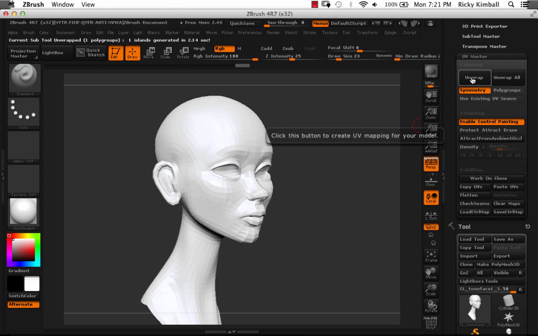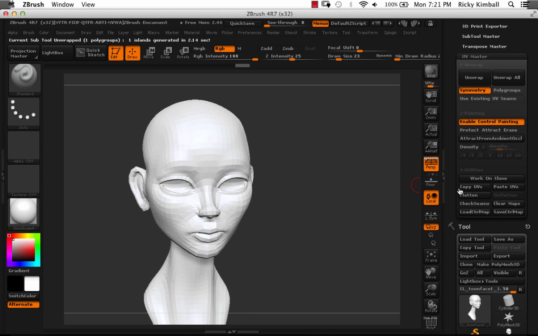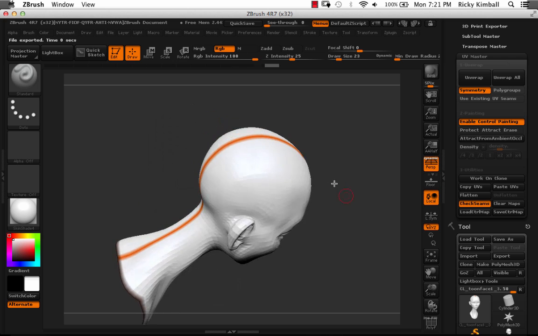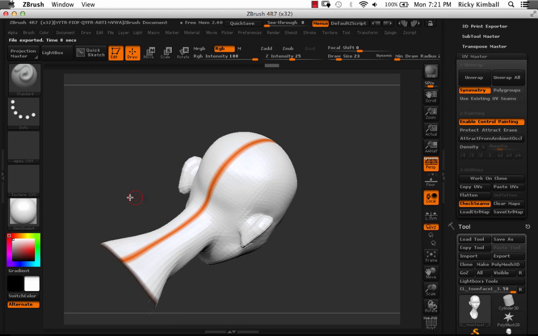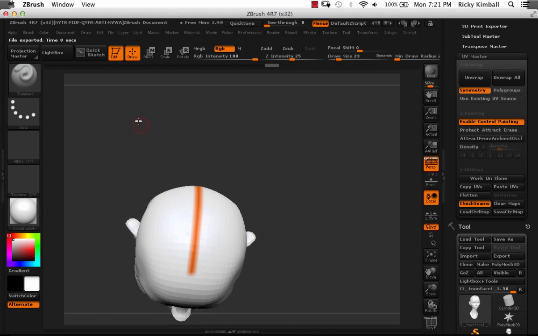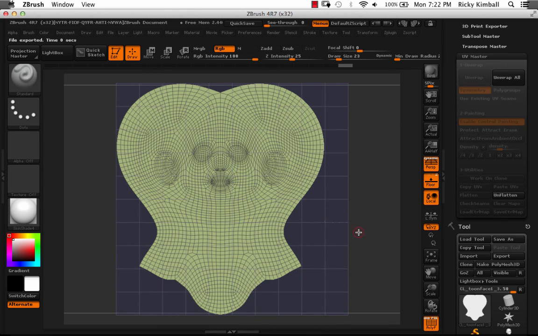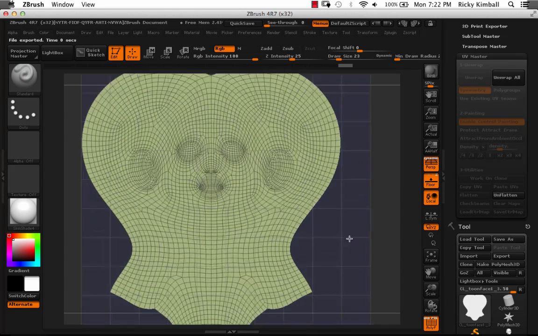So what I did there is I just hit the Unwrap button, and what it went through and did is it just unwrapped the model. And so now we can go over here and check our seams. And you'll see that there's a seam running right down where we just painted that. And then you can flatten it out, and it'll give you this.